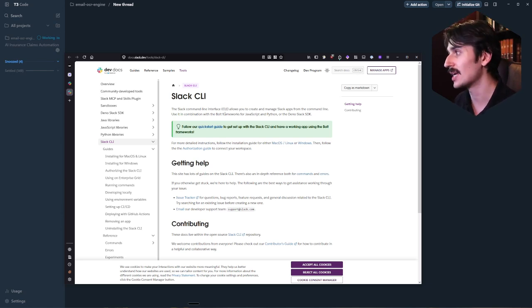We don't even need to look it up. We're going to just allow our AI agent to do it because it's going to be better at discovering this than us, right? So how do we set this up?